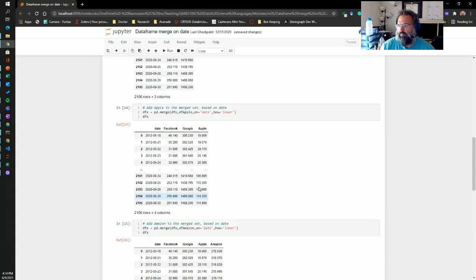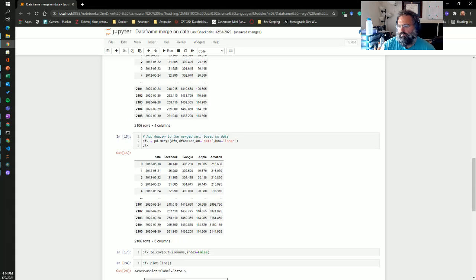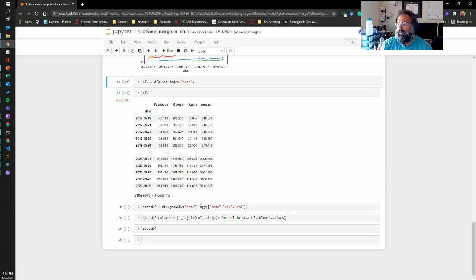Probably could simplify this join up here, or this merge up here. If they both are indexed on the same thing, probably don't have to say what you're indexing on. Haven't tried it, but probably not. So here's where we're doing some of the aggregation. I'm running a group by on the date column, and I'm saying give me the mean, max, and standard deviation.